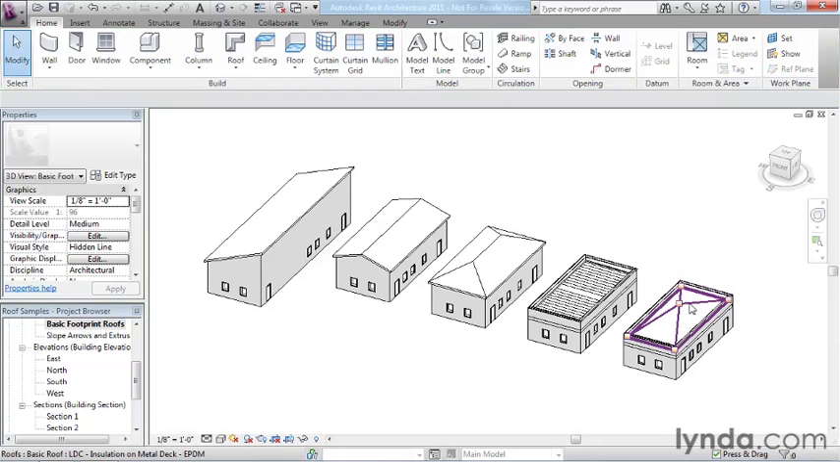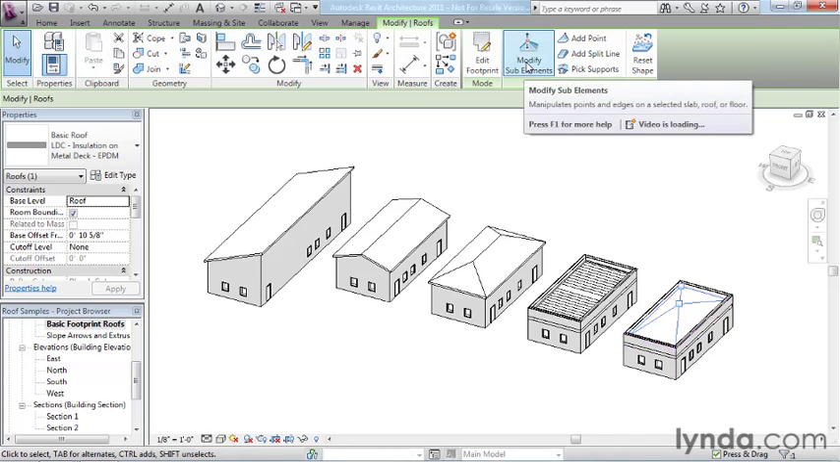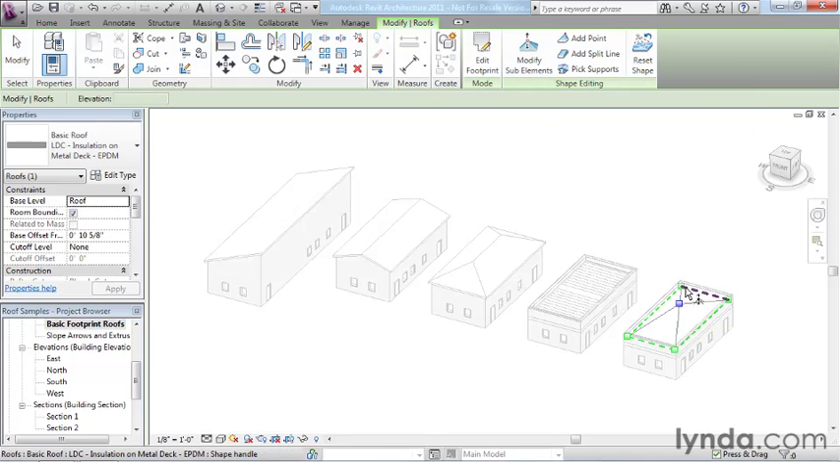So when I started this file, I did something much more subtle. And when I click on that roof, you've got this tool, this is how you can get in there and actually modify these points after the fact. So the Modify Subelements. And if I click on one of those little squares, you can see that one's set at 4 inches and this one's set at 0. So there's a very subtle little drainage slope going on in this roof.